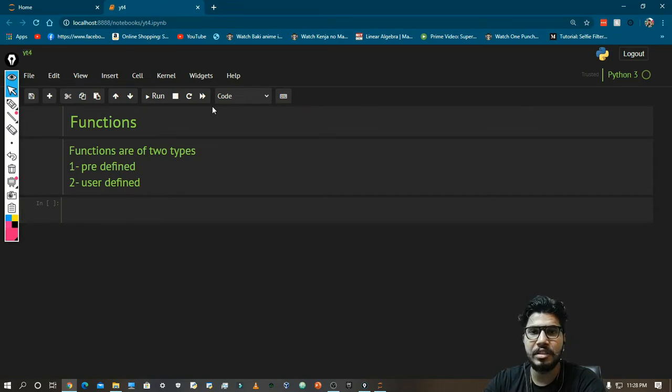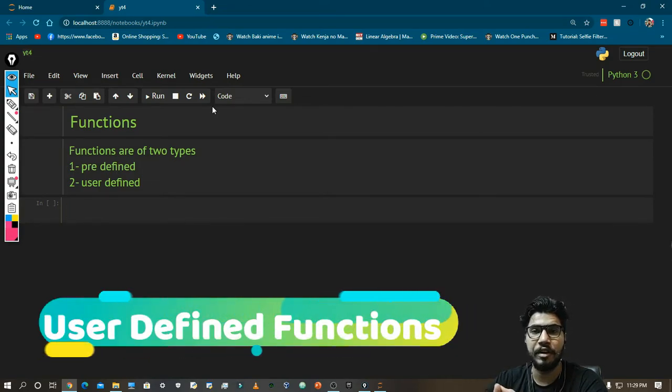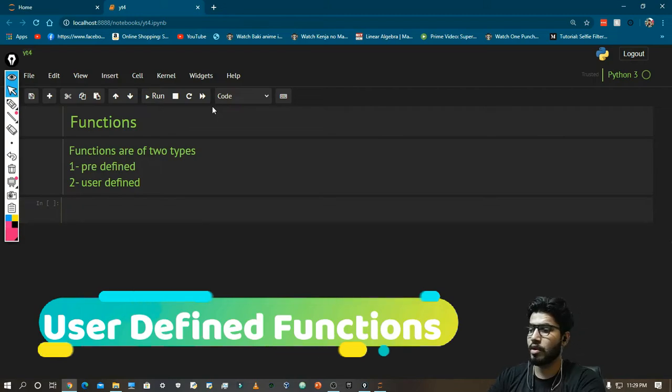The predefined functions are those functions that are already provided to us, and we don't have to write them. We can just use those names, or call them on the basis of our needs. But the second type of functions are user defined functions, so you can create your own functions, and those are called user defined functions. Firstly, I'm going to talk about user defined functions, then I'm going to come back to predefined functions. So let's get to the programming part.